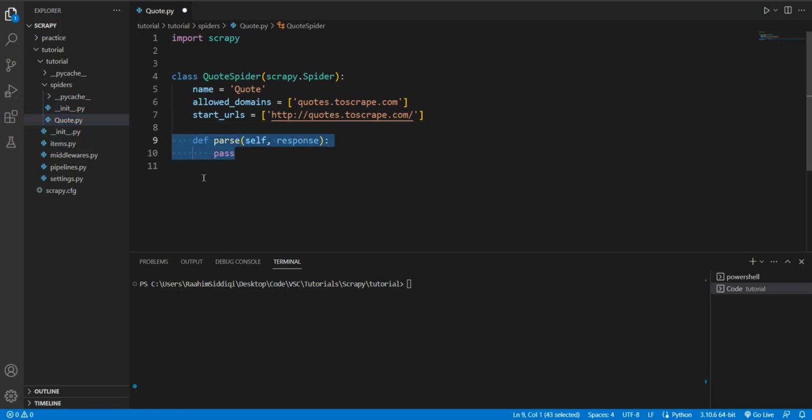The parse function here is also extremely important. This is the main function that you'll be using. It's a function that you'll never call yourself, really. It's a function that Scrapy will automatically call whenever you execute your Scrapy spider. Okay, it's automatically executed. We just need to define the logic for it. How do we define the logic for it?